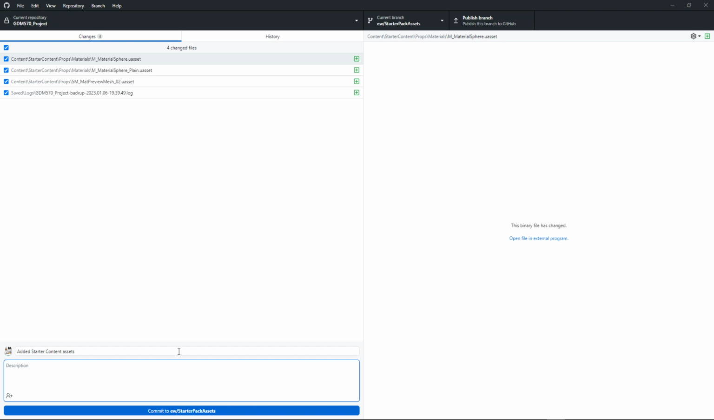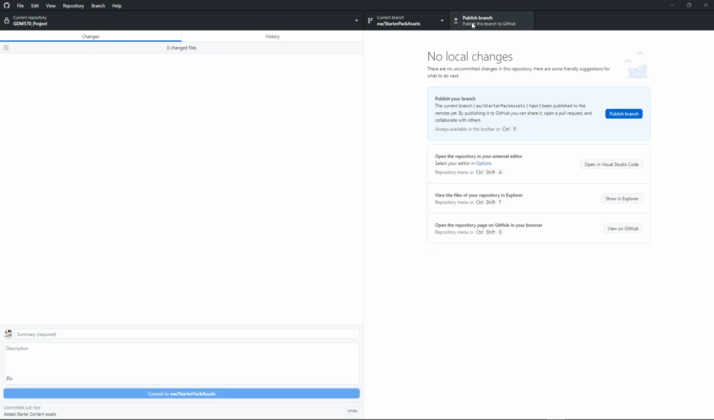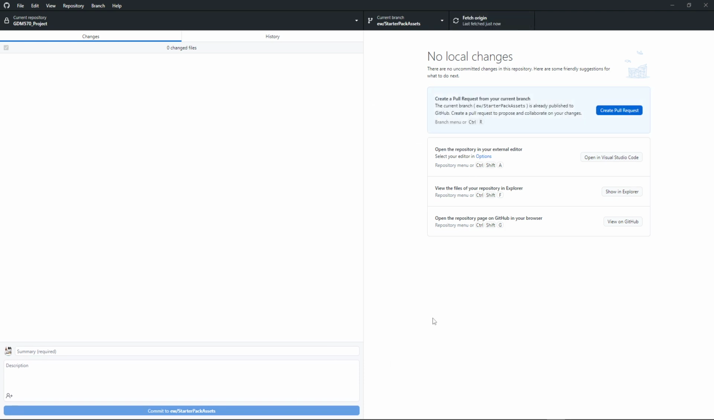It doesn't really have to be longer, but just a short description of what you did or what you're adding. Added assets from the starter content available on Unreal. Cool. We're going to commit, and then we're going to publish the branch. When we publish this branch, it's going to publish with our commit in it. That's why we waited. Yes, you can publish before you commit, but you don't have to. You can commit first, then publish, and then that's all the work done. You don't have to click this button twice to push that commit once you're done.